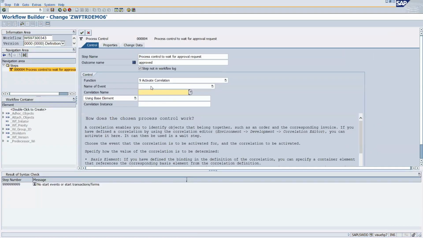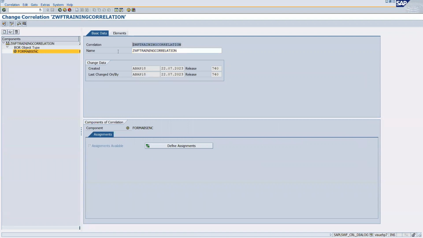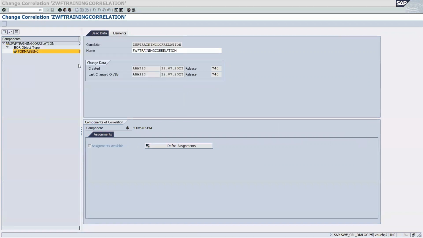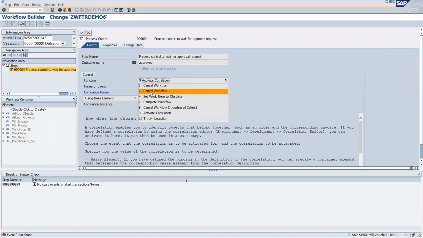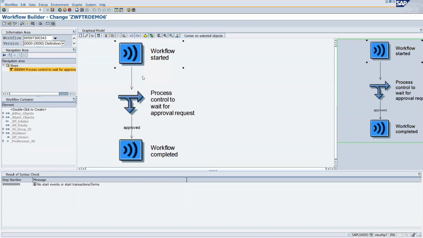And we will give the name of the correlation, the one which we have just created. So this is the name of the correlation. I will just put it here as well. And give it over here, the name of the event we will have to define locally over here, right? So let me click on this save button. It's not allowing because the event is not there. Cancel this. Let's quickly define the event.